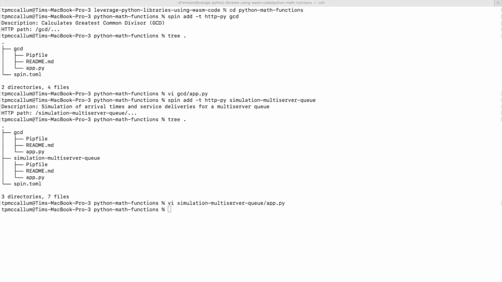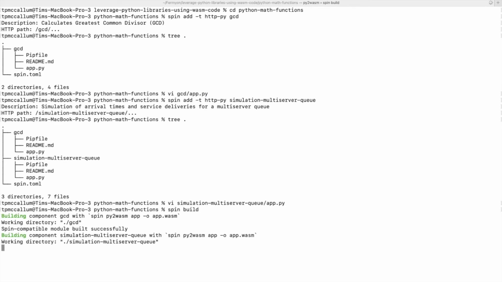Okay, so from here we want to build this application. So we use the spin build command. Now once that's built, we can deploy that straight to Fermyon Cloud. So instead of running it on localhost, we're going to type spin deploy, and that'll push that up and create an application in the cloud for us.